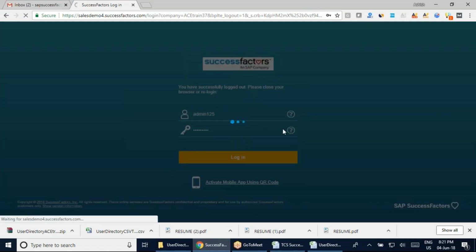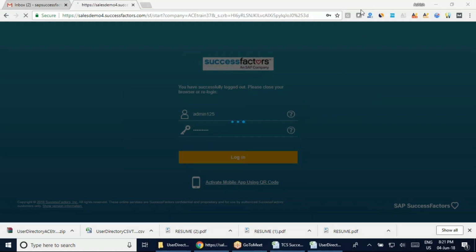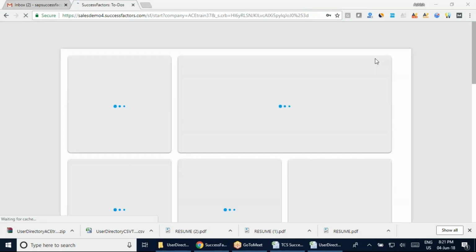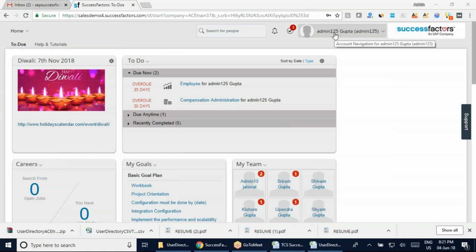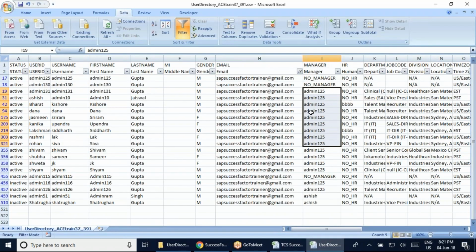And if I log into the system, you will see that the login detail which is going to come here will show as the user ID, which is admin 125. This is my login ID, right? In the brackets that you see, this is the first name, this is the last name, and this is a user name. I think this is a username, it's not a user ID. So like this, you can see who can be the manager in this case.